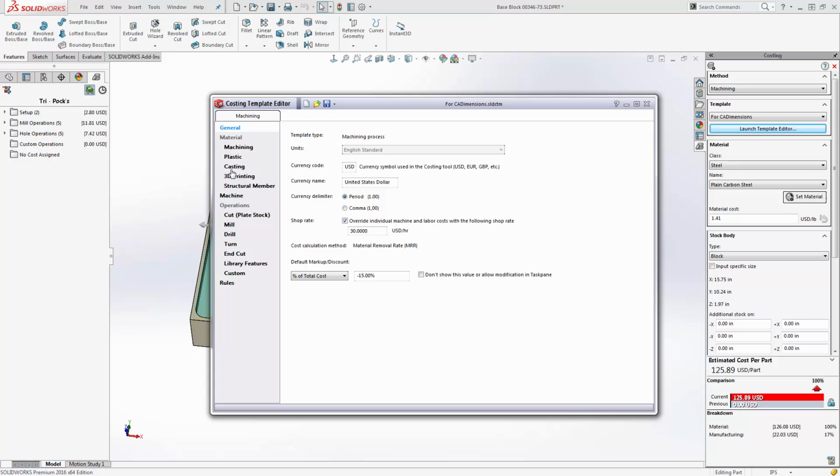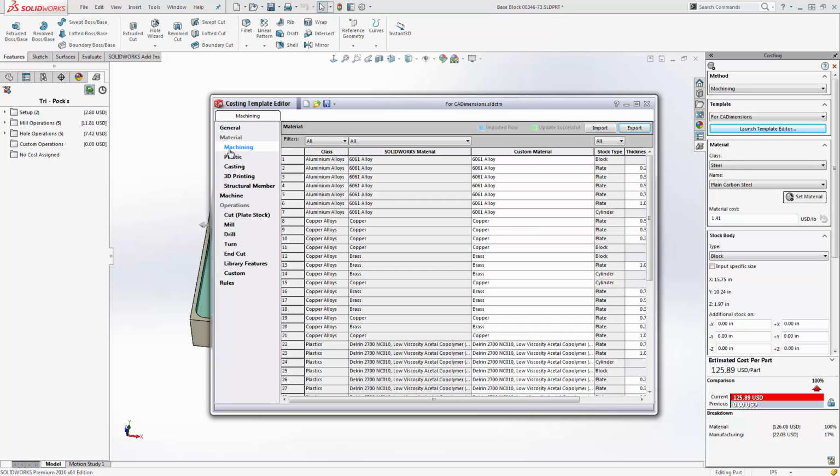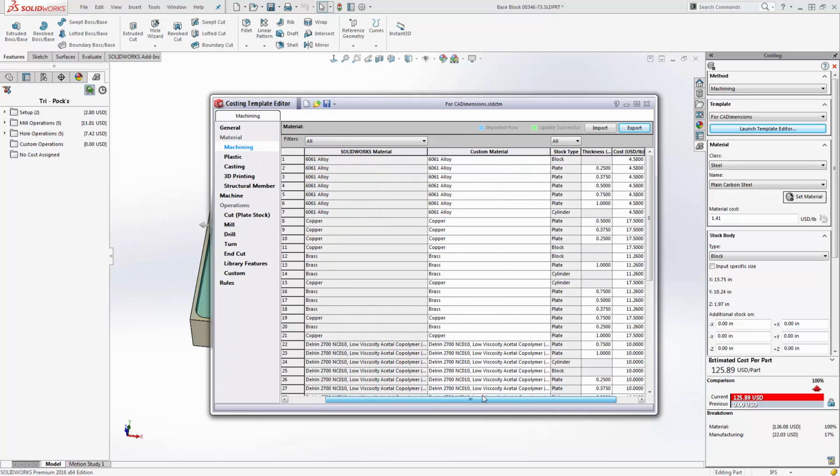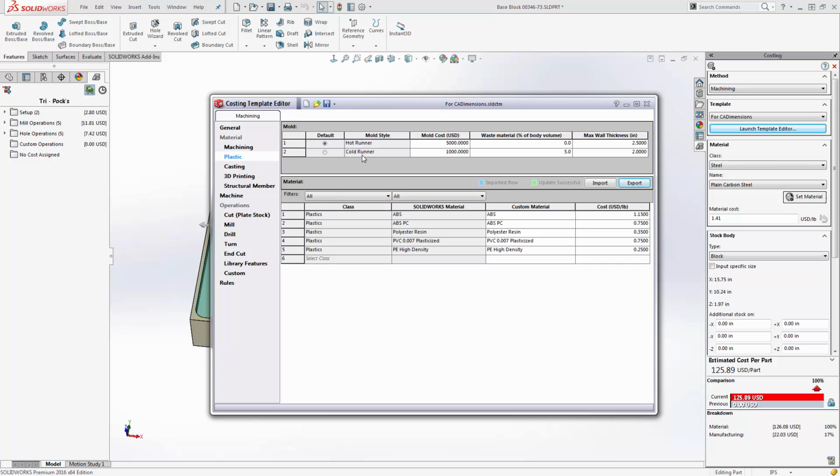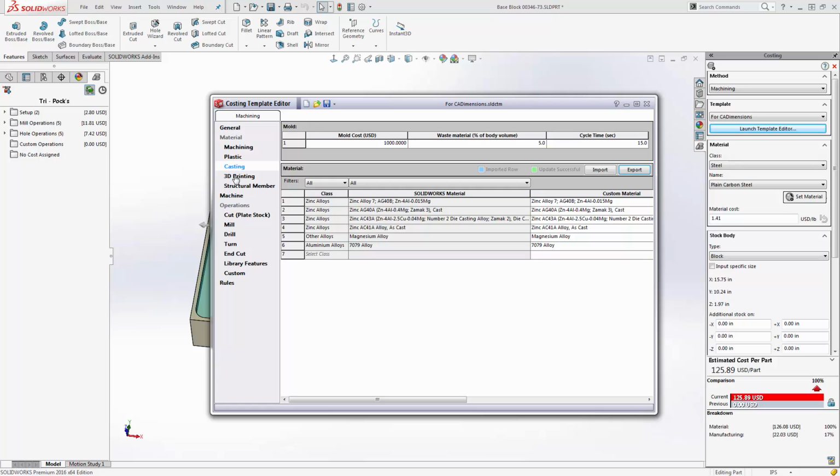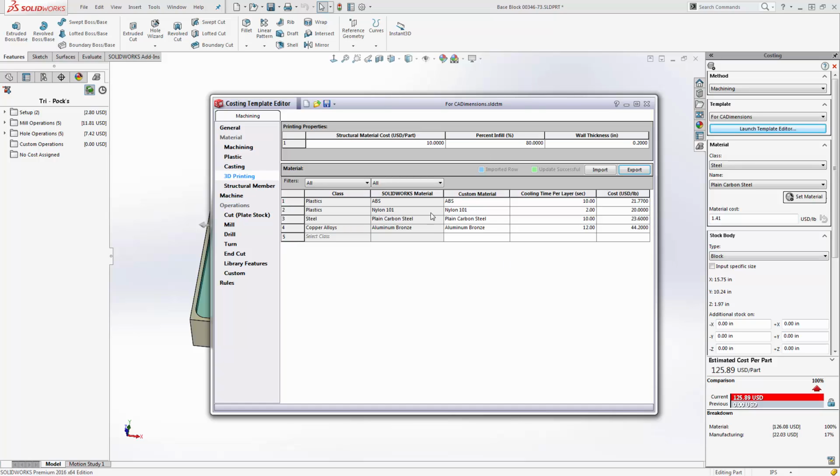So you can see these are the types of parts that we can set through costing. So machining, you can go by material type, what type of material, and you can see those set in there based on their thickness, their costs associated with those. So down through plastics for molding and casting, 3D printing.